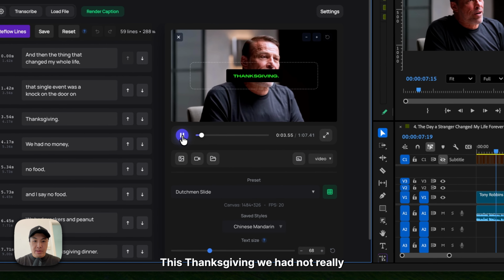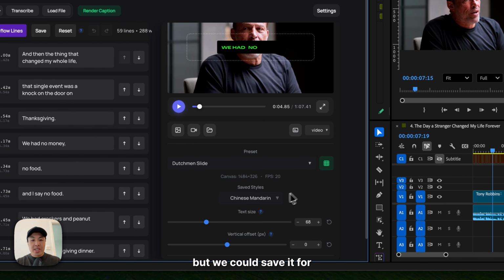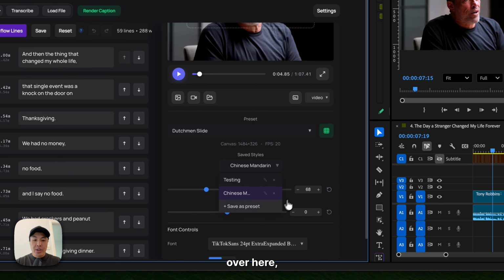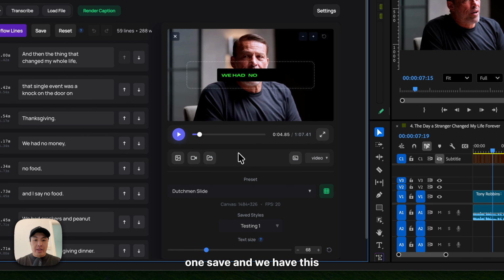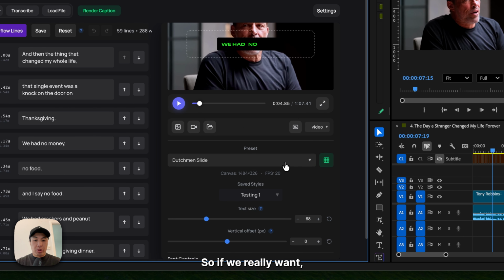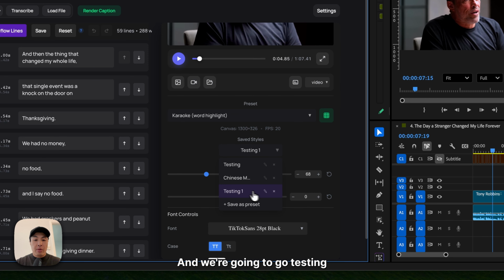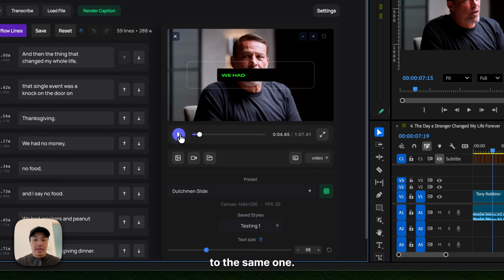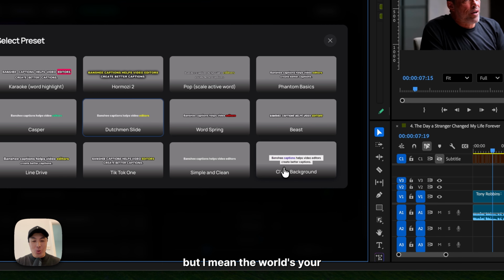Let's go over here. Thanksgiving, we had... not really feeling about this, but we can save it for now if we really want to. Go over here, save as preset, and testing 1, save, and we have this as a preset. So if we really want, you can go over here. We can have a karaoke style. And if you want to go back to the same preset that we have saved, go over here, save styles, and we're going to go testing 1, and we can go back to the same one. No money, no food. Not really feeling the style, but I mean, the world's your oyster.